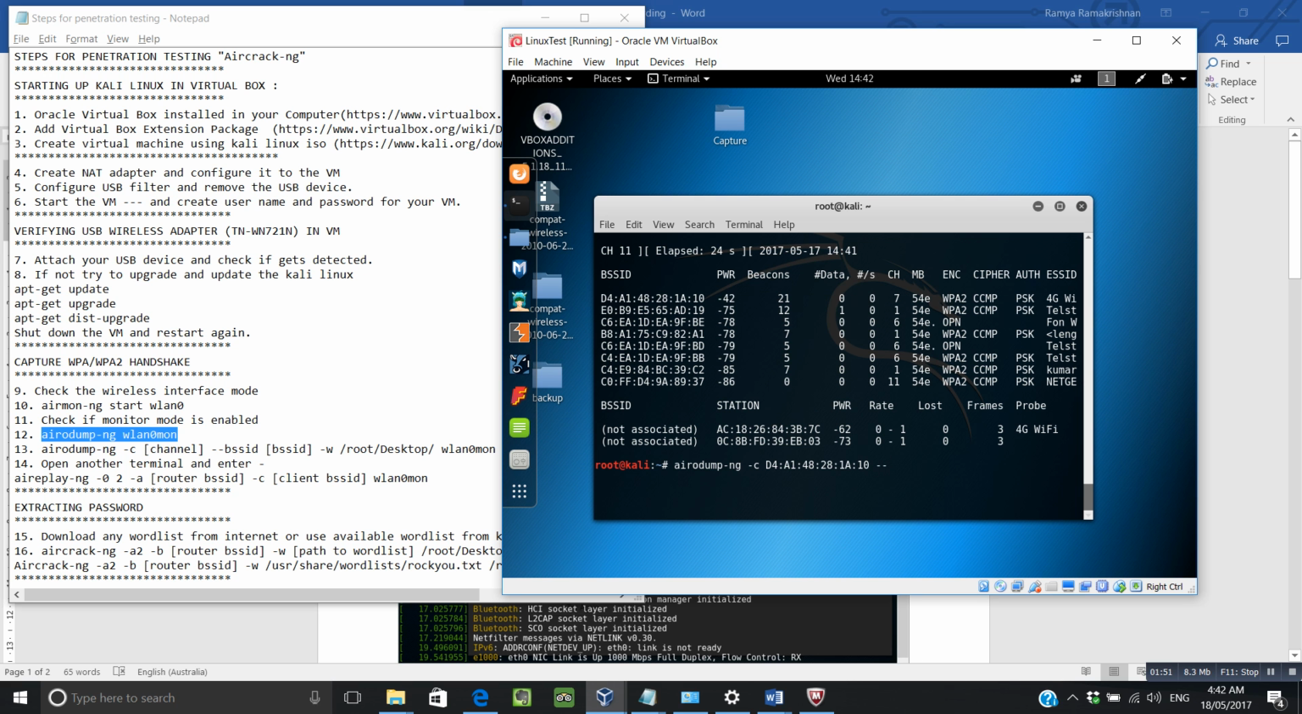Sorry, the first one was the channel number. So it should be 7, and then the BSSID, followed by -w /root/Desktop. This is the location in which I want all the capture files to be stored. So I want it to be stored on the desktop, followed by the interface name, then press enter.